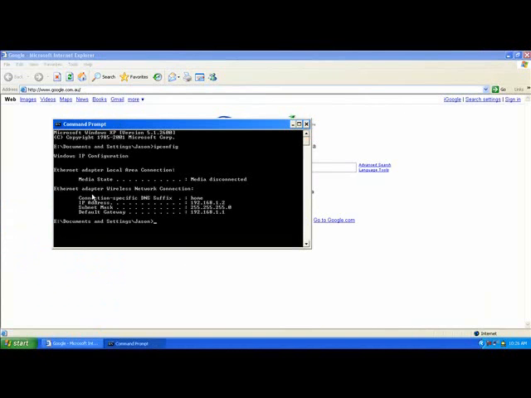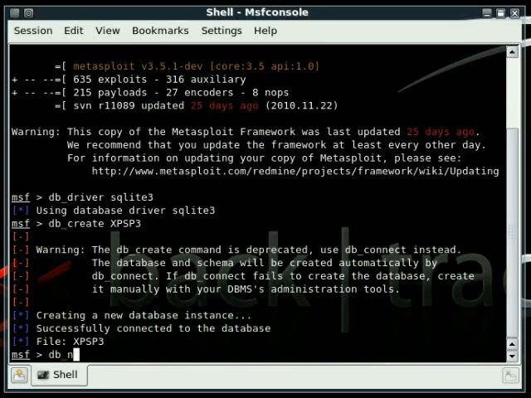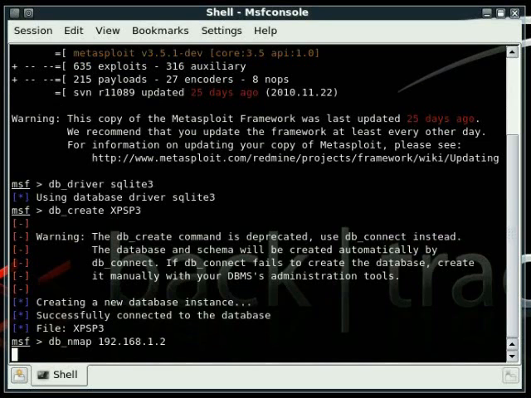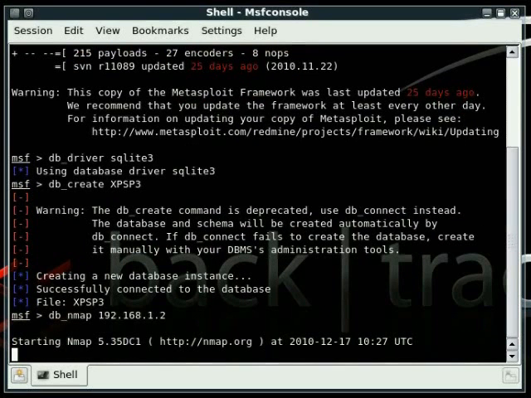Okay, after that you want to use the command db_nmap and then the local IP, so it'll be db_nmap 192.168.1.2, and this command is sort of like a port scanner. It will scan your client's PC for any open ports or any other ways to access that computer, like through NetBIOS ports or anything like that. So it's just scanning for ports and other ways to access the computer.